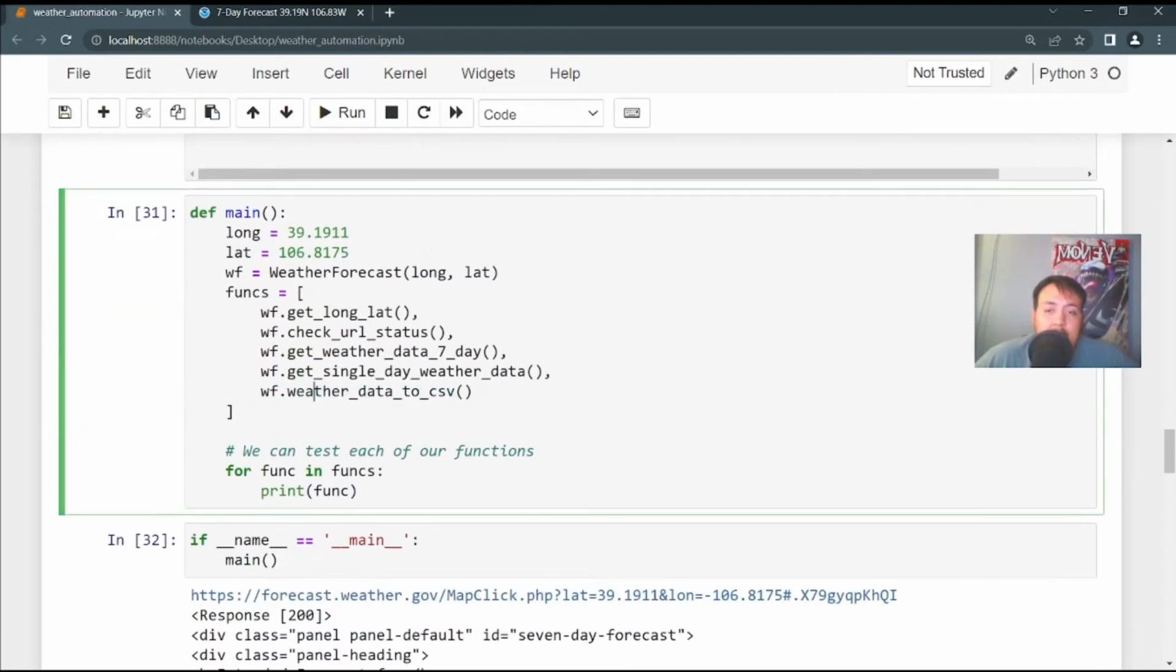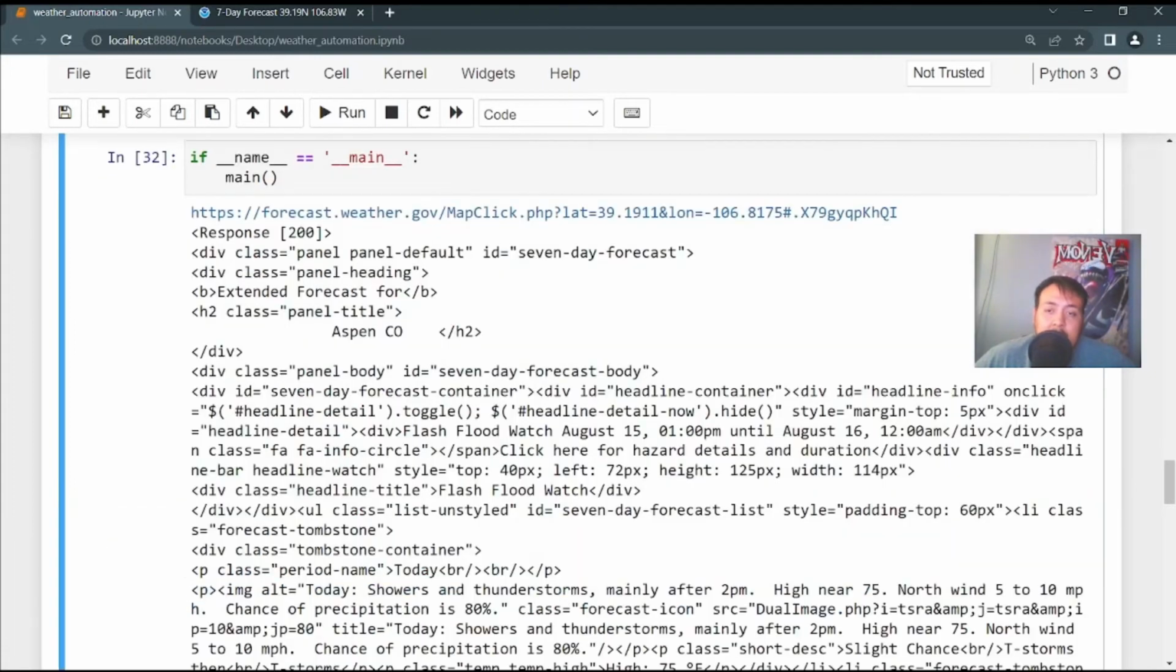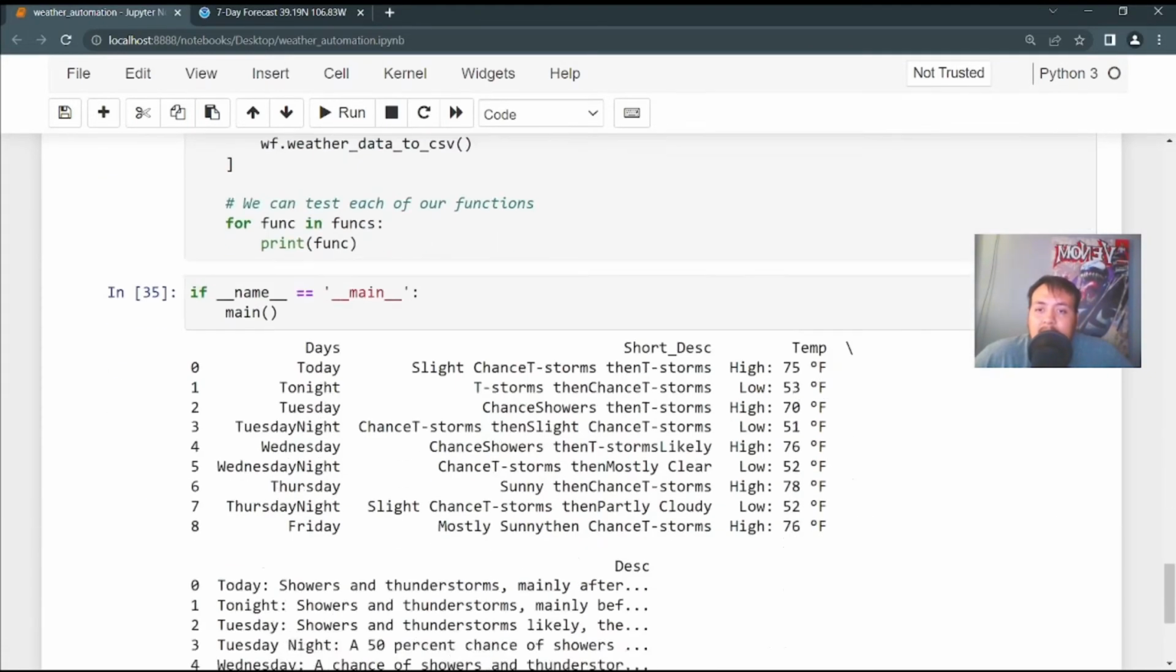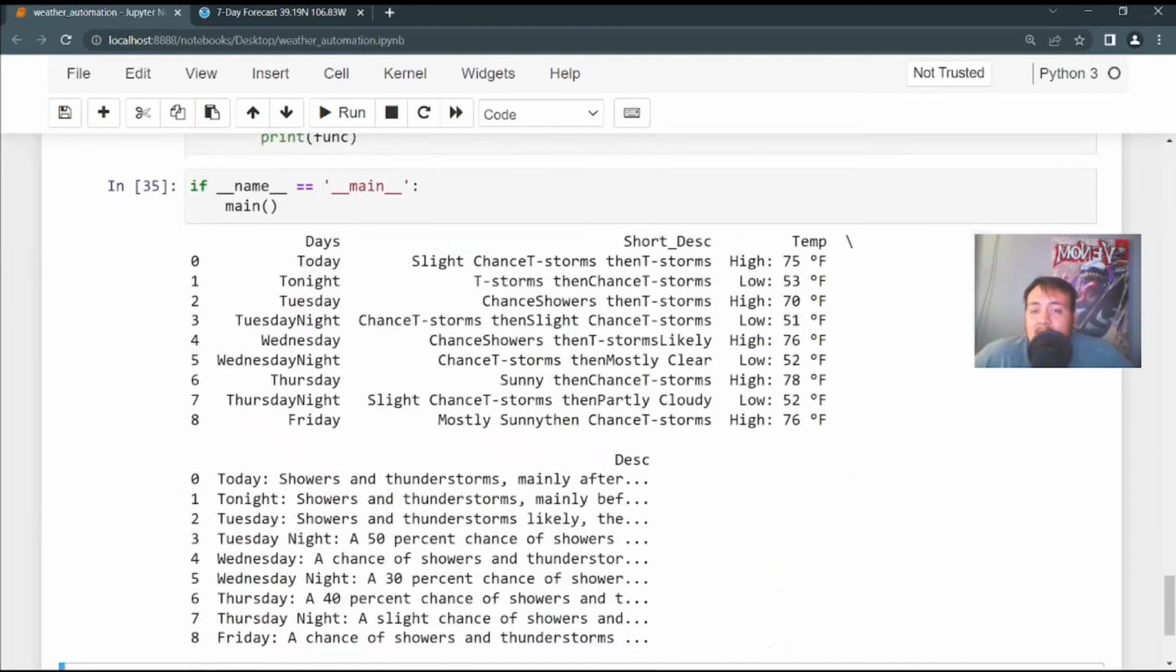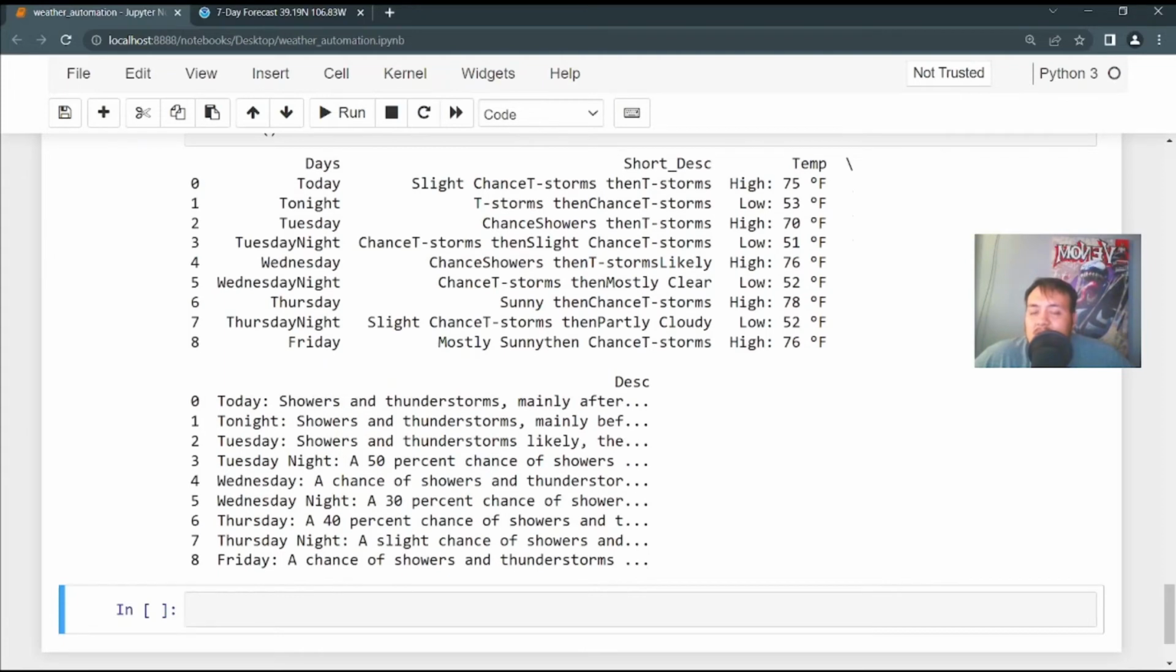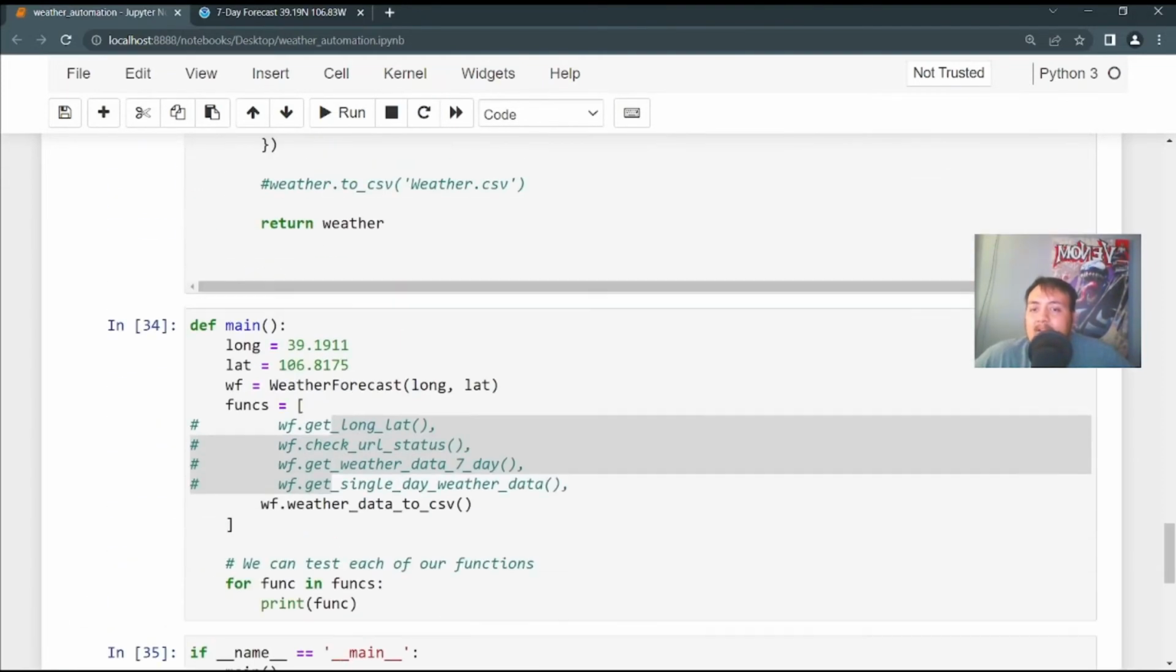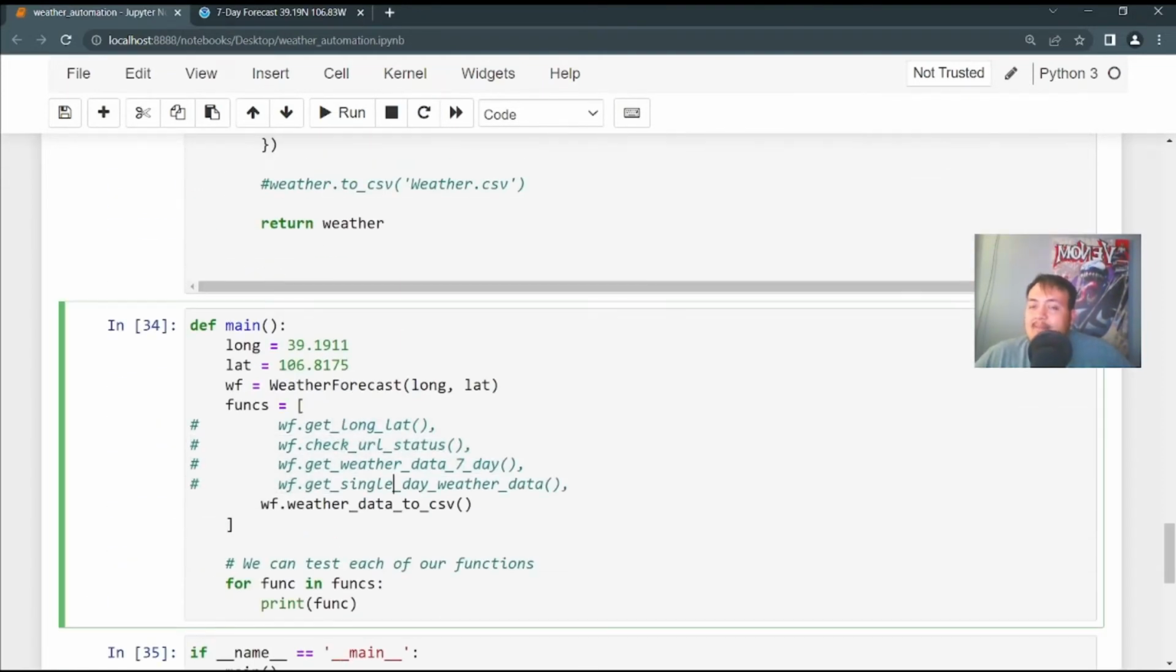And I'll comment these other ones out since we saw those. And we run that. Cool. So now we have days: today, tonight, so the whole day for today for me. Then tomorrow, Tuesday night, Wednesday night, Thursday night, and then Friday. Short description, the temperatures, high and low. And then we have the longer descriptions if you want it. But like I said, you don't need it. It's up to you, depending on how you want to go about the project.